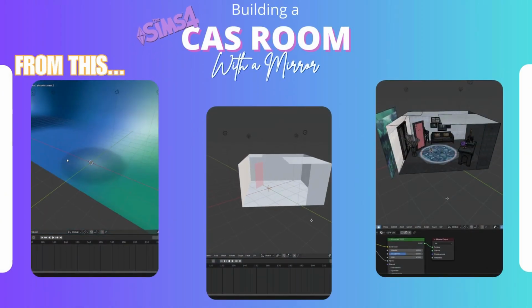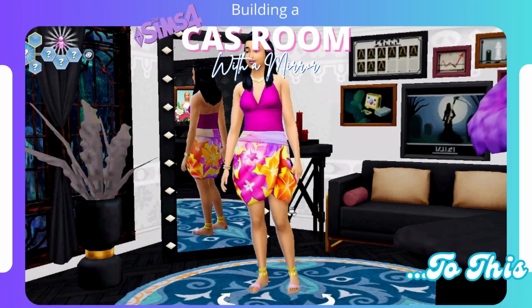Hey, I'm going to show you how you can take your CAS room from this to this. Stick around, stay tuned.